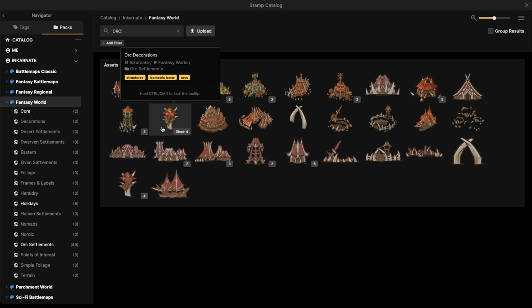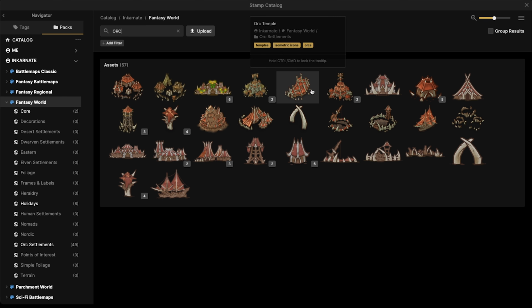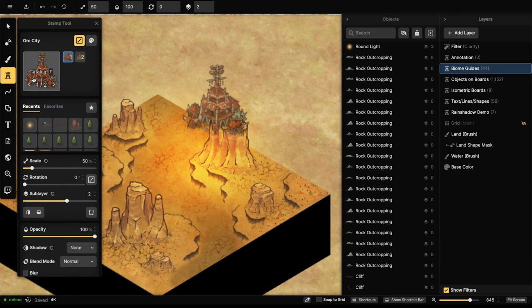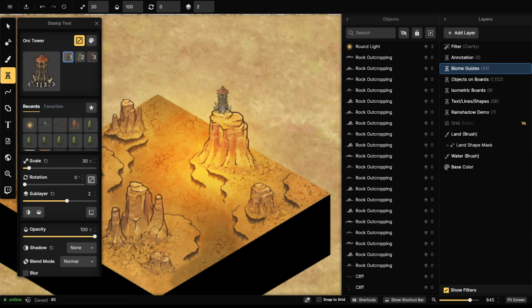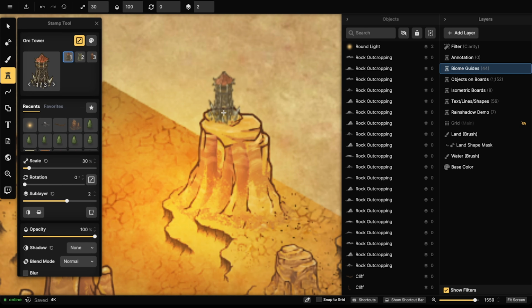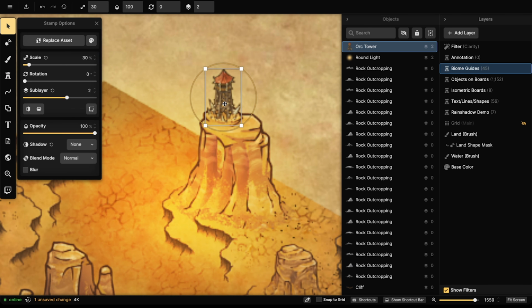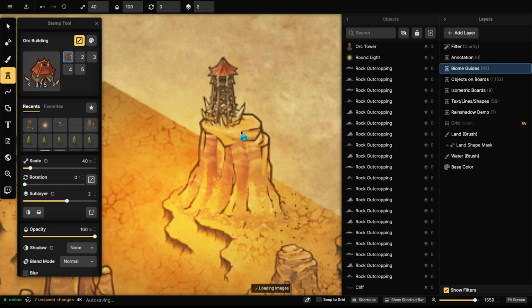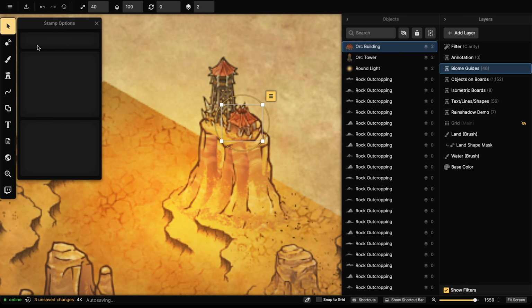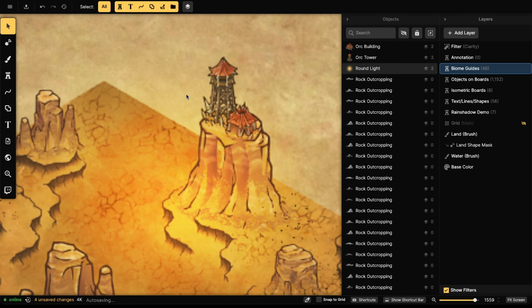Let's pick something that's going to be interesting. Let's maybe choose an orc city of some kind. That might be too big for that mesa. There's also this tower right here. We could do that. Place that tower just right on top like this. Maybe we can put one little building right next to it. Maybe just place it just right there like that. There we go. Go and rotate it and we'll move it.